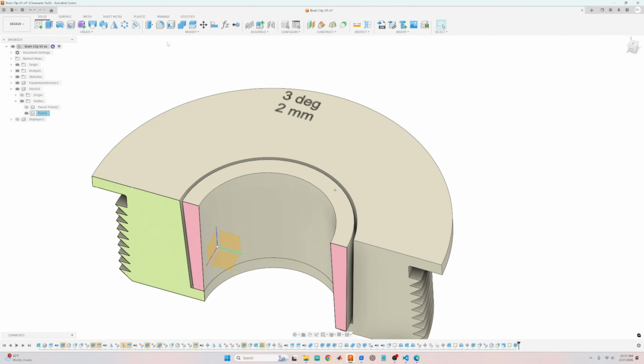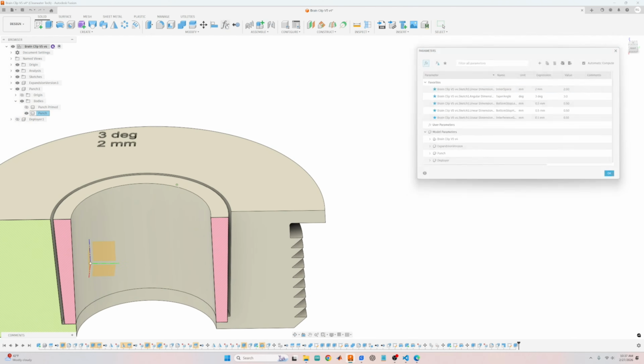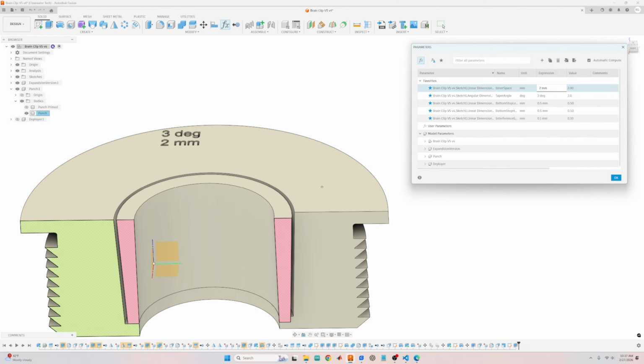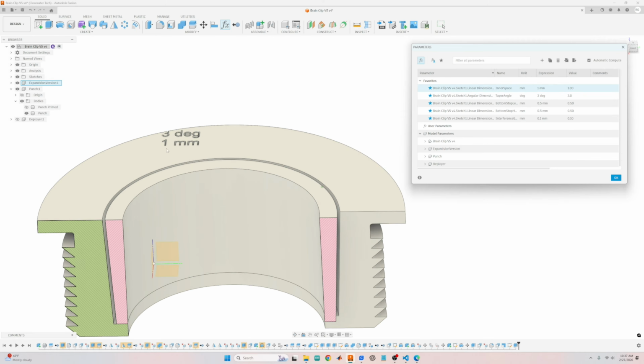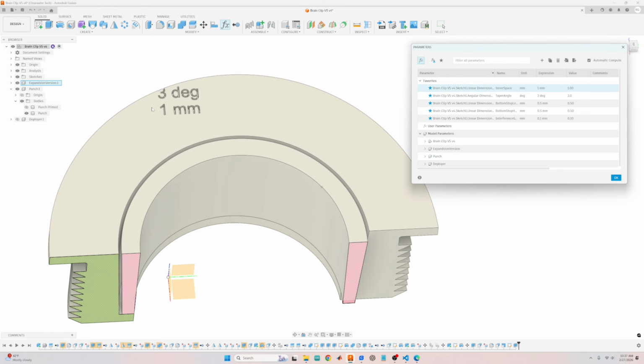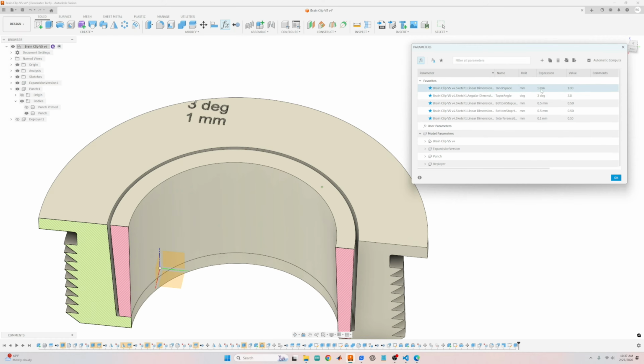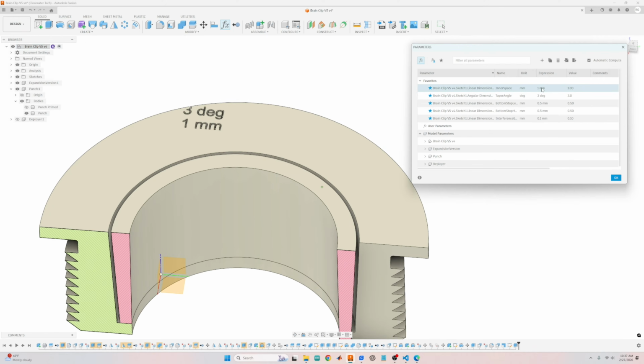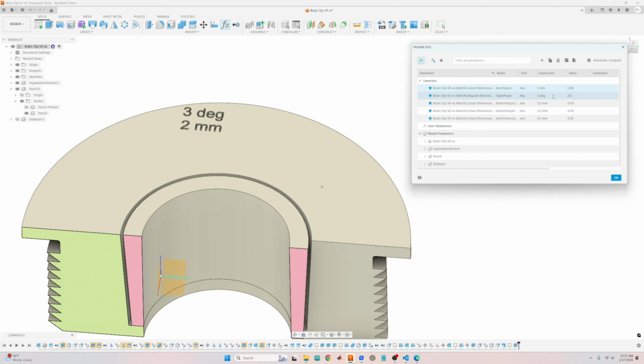mark your model. So now, for one, you can see that if I update the model from 2 millimeters down to 1 millimeter, it will reflect. And this is a good example to show you that it doesn't always beautifully reflect. So I'm going to put that back to 2.